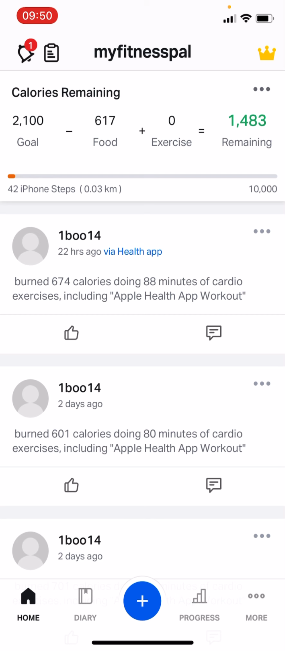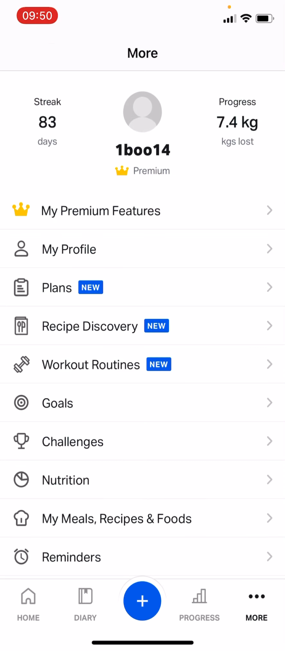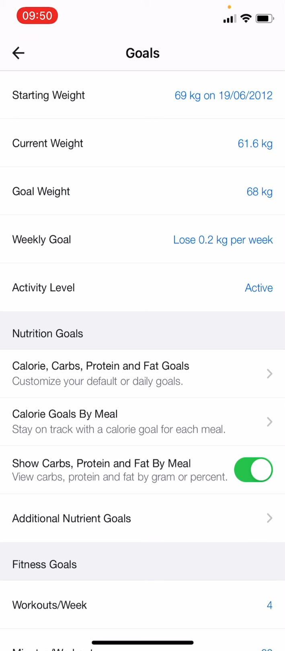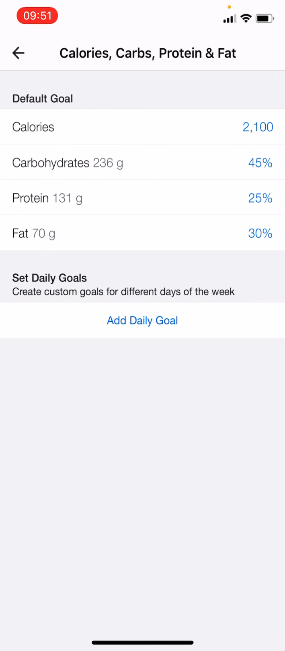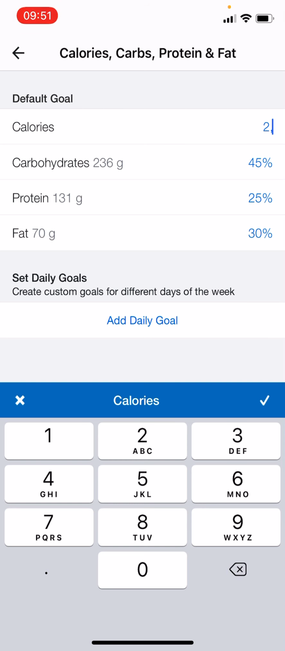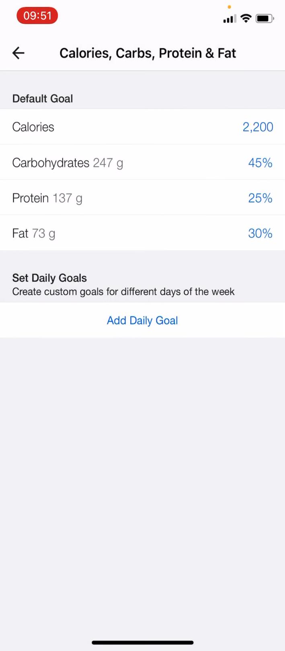If you've gone for the nutritional package, you will have these breakdowns from me. Go to the More tab, go to Goals, and under Nutritional Goals, select the calorie, carbs, protein, and fat goals. From here, for the calories, you can see my target is 2,100. I can go in here and change this at any time. For example, 2,200, and press OK.